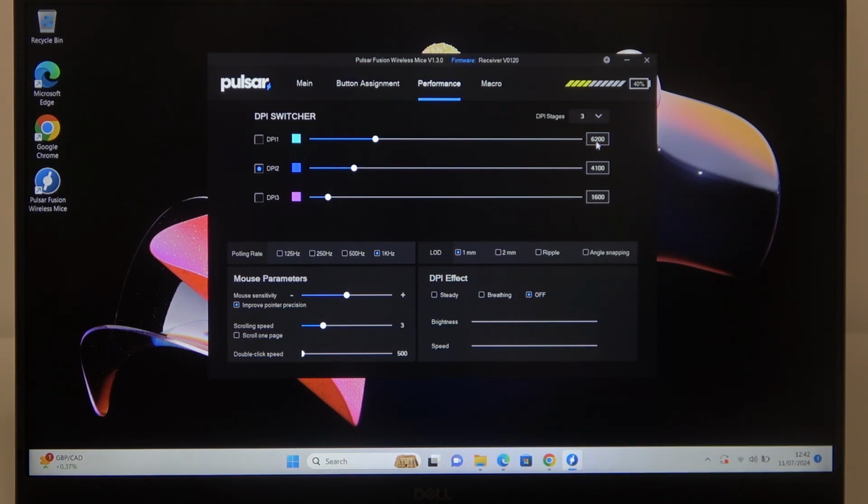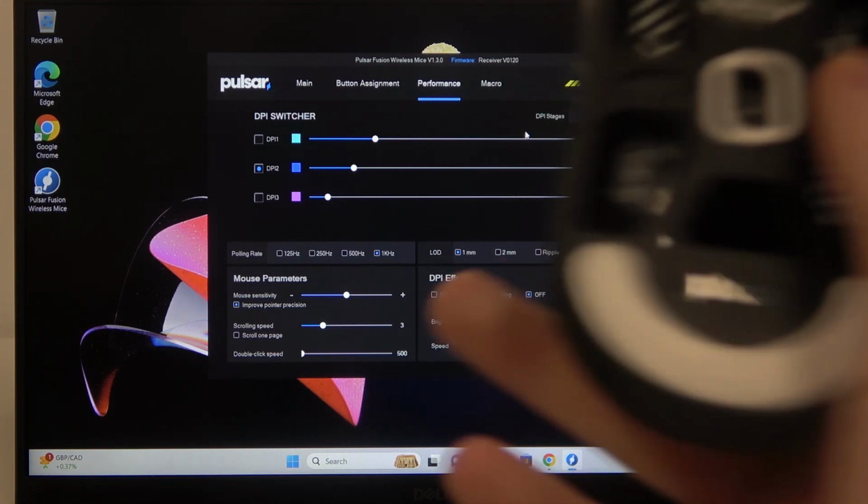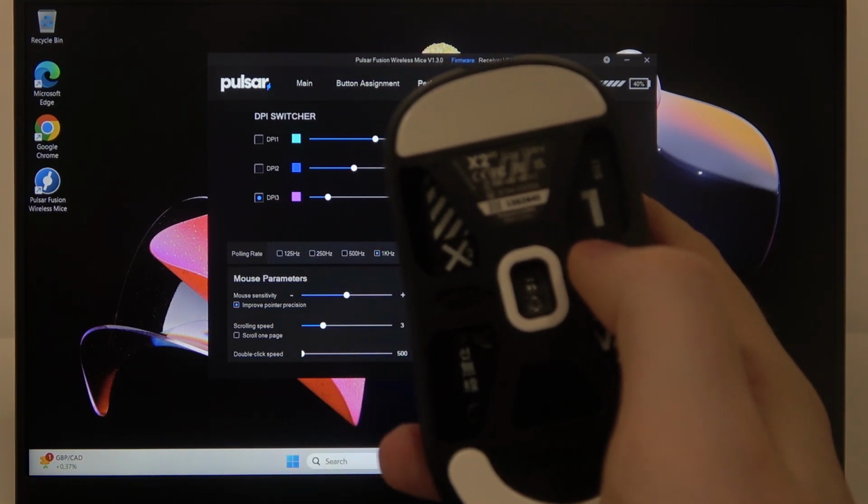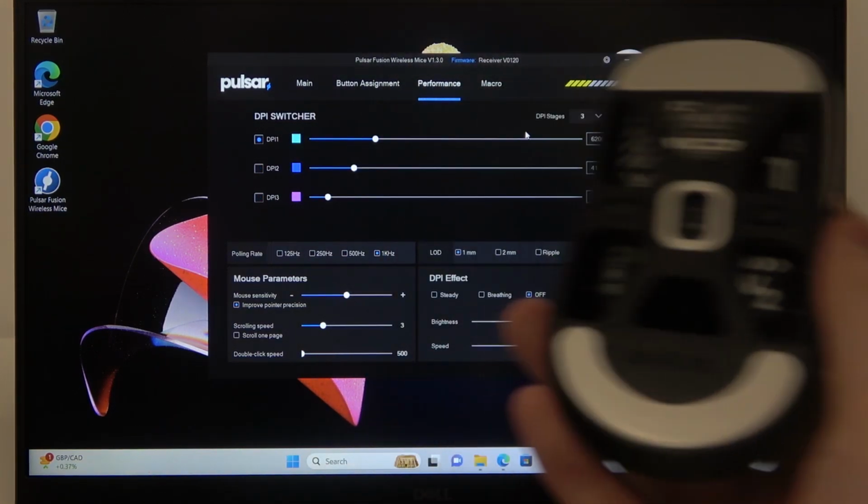like that. You can also, I think, no, you can't enter the numbers manually. You can switch the DPI levels if you didn't assign a different key for that. On the bottom of the mouse, there's a button that switches between different DPI levels.